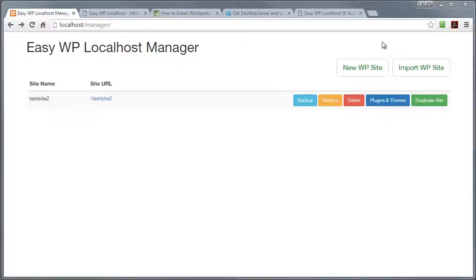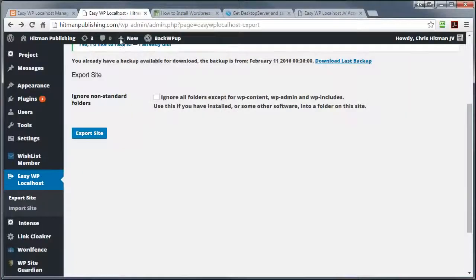The first one is import WP sites. That comes together with a plugin that you install on a WP site, and in this case it's installed on my website. Now, all we really want to do is to be able to download a site from a live server to a local host, or upload one from a local host to a live server. And we wanted to do that in the simplest possible way. So let me show you how it works.